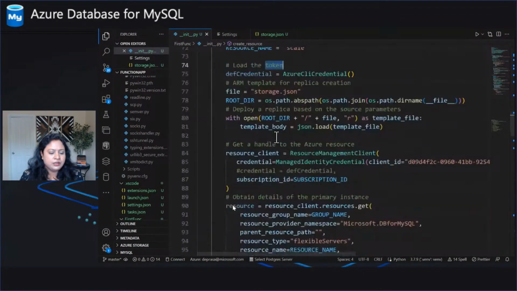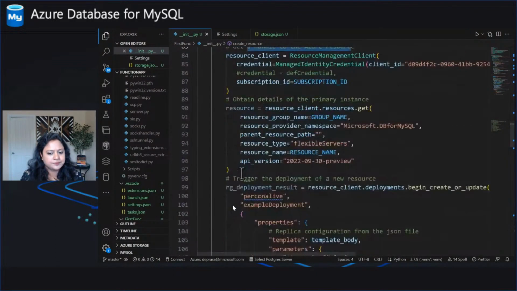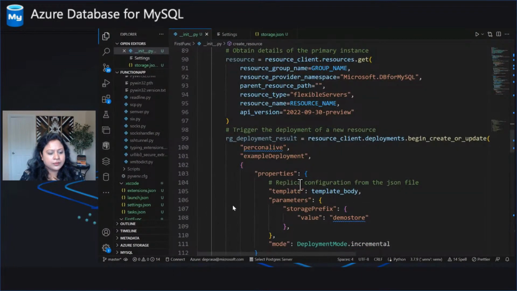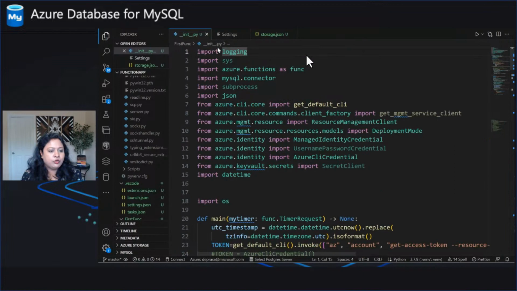And as you can see, managed identity and providing access is the critical part of it. And all of the configuration for the replica is stored in a JSON file. And you get dynamic parameters from the source server as well. And you can extend this scenario as you may want. And moving on to the demo of it.